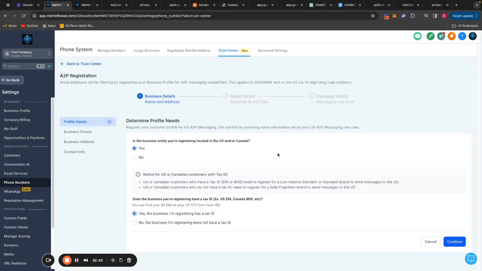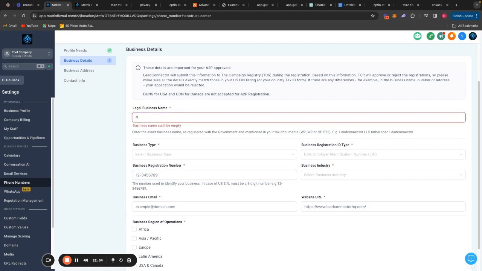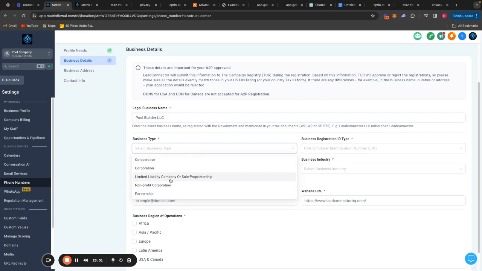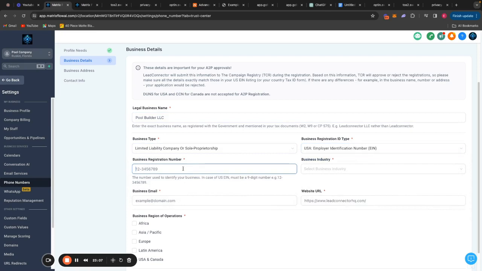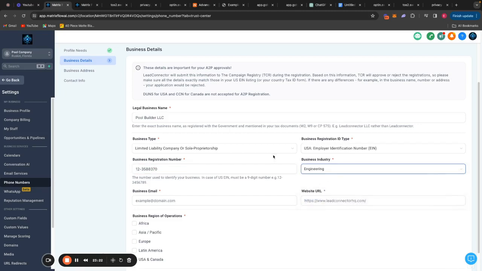So normally there will be a tax ID. This is where it's important to get the legal business name correct, including if it had any commas or periods. I'm just going to make stuff up, but you'd put your client's legal business name here if you're getting a phone number for them. So say Pool Builder LLC, business type LLC. And you're going to identify one with the EIN number, which is the tax ID number. And this is where you would put their actual tax ID number. And whatever makes the most sense for business industry, you'd put their business email and their business website.